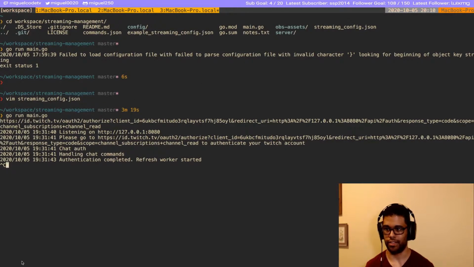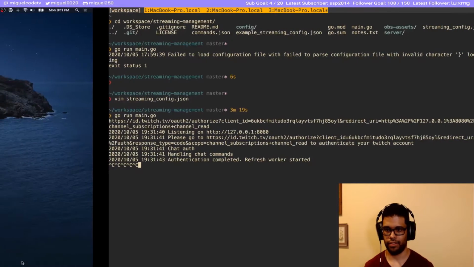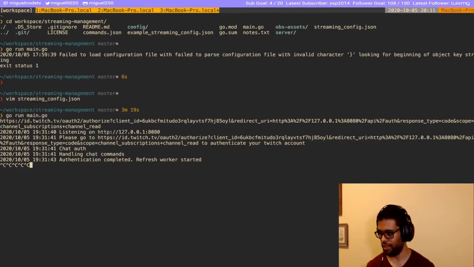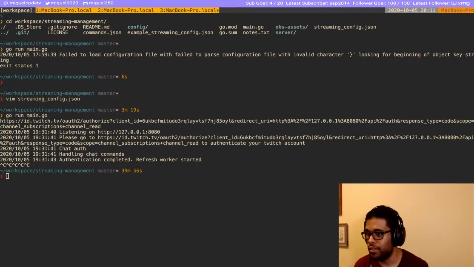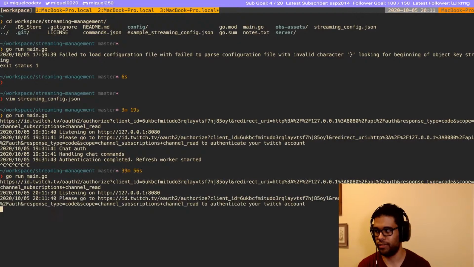Okay, so it looks like something is blocking and it's not letting us kill it. I wonder what that is. So let's kill it with the activity monitor. Something might be blocking that and not letting it run. Okay, there we go. We also have to check why it was blocking like that.